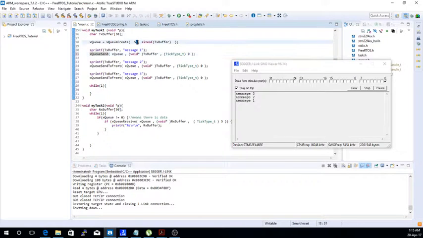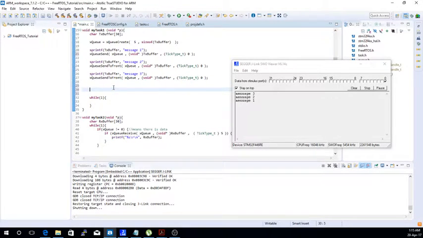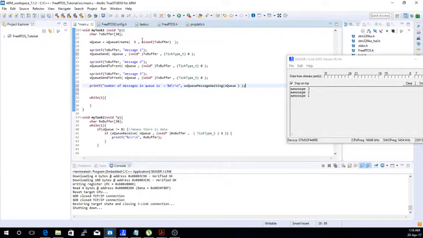Now you know that the size of this queue is 5, and I've sent 3 different messages. I want to check how many messages are there in the queue waiting to be read. So I'm going to printf: number of messages in queue is. I'm going to use a function called uxQueueMessagesWaiting, and in the parameter I need to specify which queue. Since I only created one queue, I am checking that. So let's run this program and see.